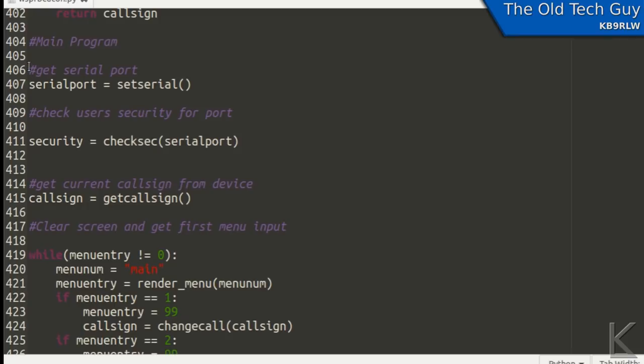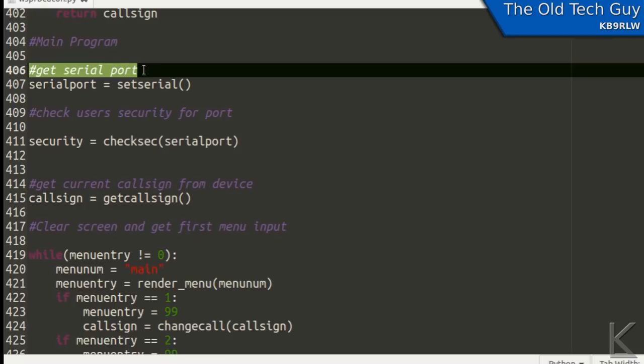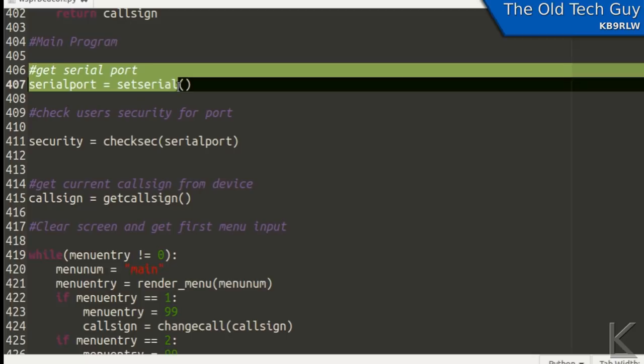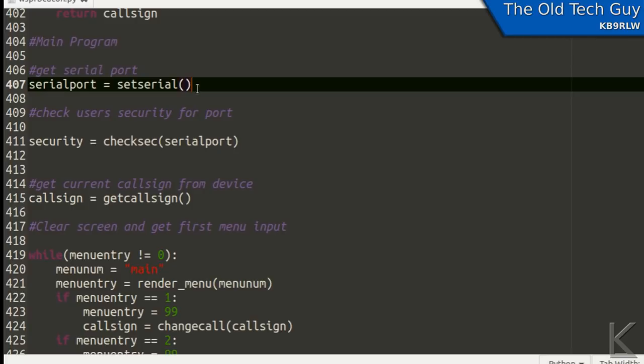And I commented everything. So like right here, get serial port. The first thing we do is I set the serial port variable to whatever value is returned by the function I wrote called set serial. And set serial tests all of the common serial port device names for Arduino under Linux and under Mac until it finds the device.